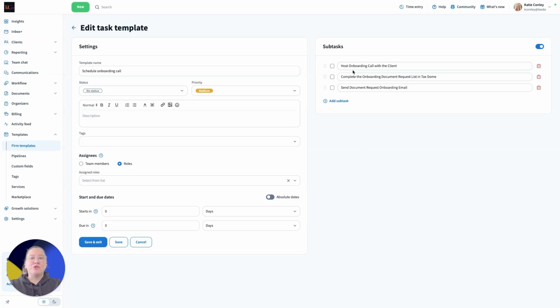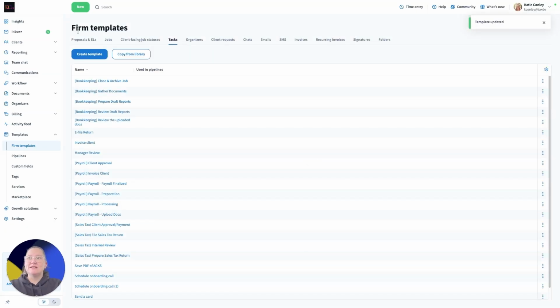Some tasks for this task are to host an onboarding call with the client, complete the onboarding document request list in TaxDome. You can use our new checklist feature for that. And then you want to make sure that you send that document request onboarding email. You want to make sure you have all this information so that you can make sure that they fit for your firm. Go ahead and click Save and Exit.